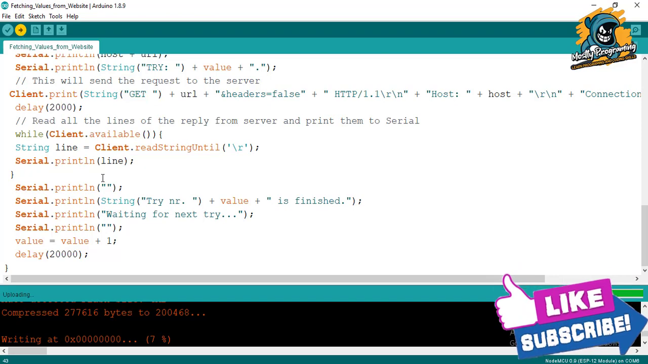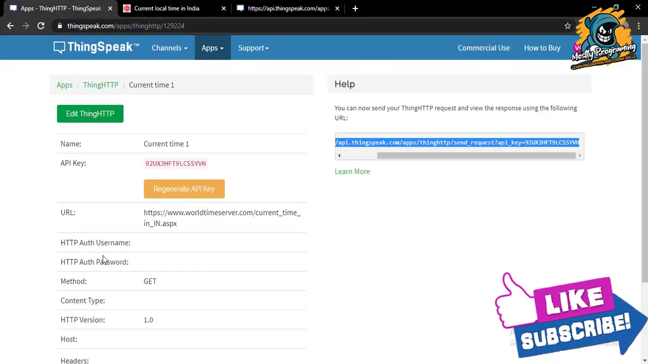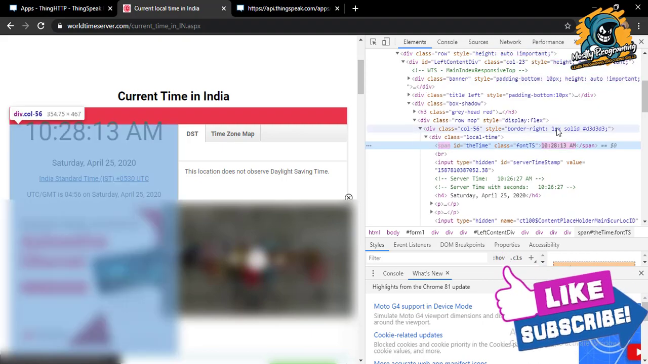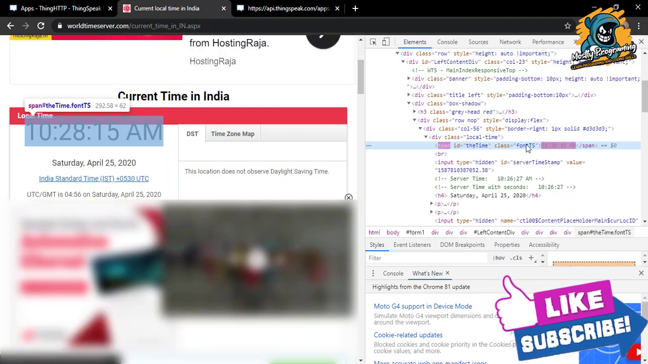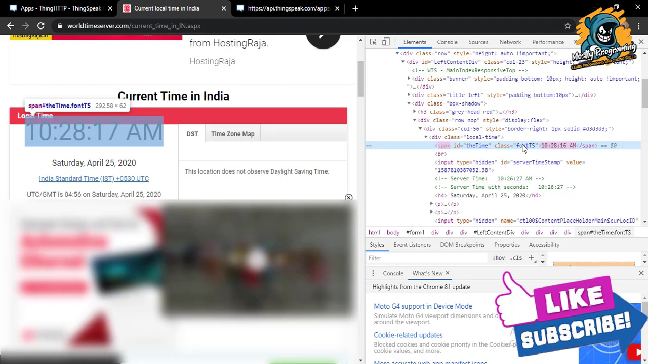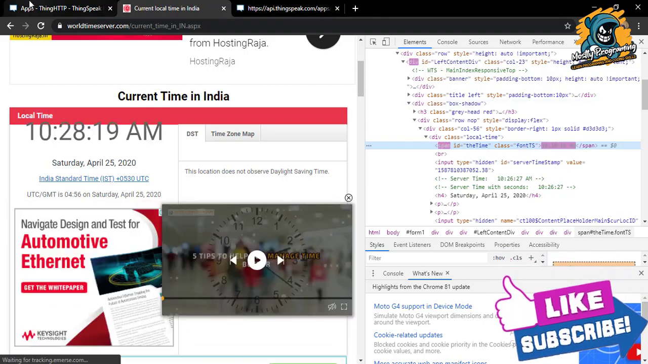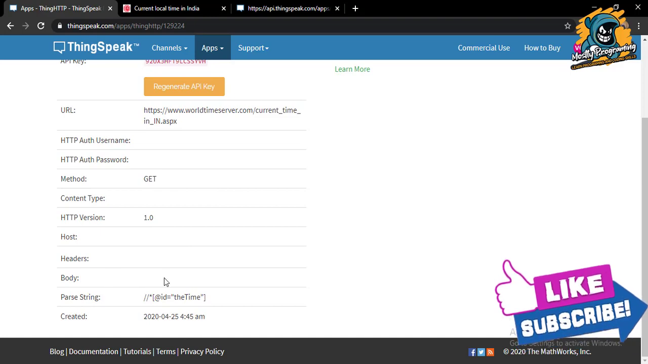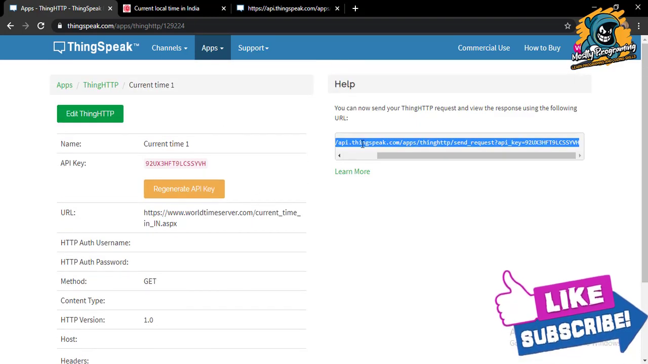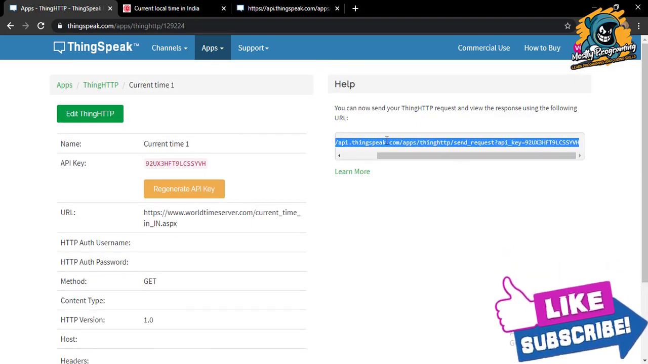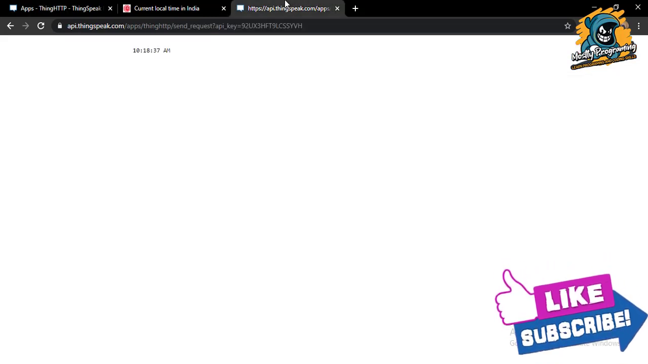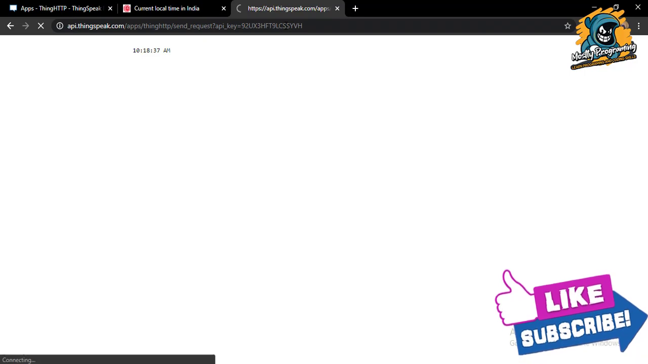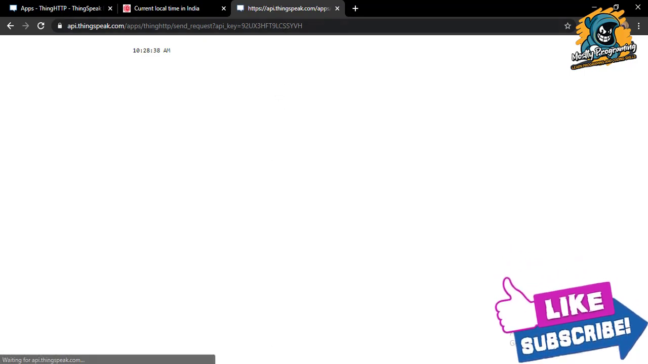What you have to do is, I'll just repeat in a minute. What you have to do is go to the website, right click on whatever data you want, copy the ID of that thing with the copy XPath, then paste it over here in the thing HTTP, where you have to paste it at the parse string and the URL here. Then create that thing HTTP, copy this and paste it on your web browser, and you will get the time or whatever data you want to fetch.